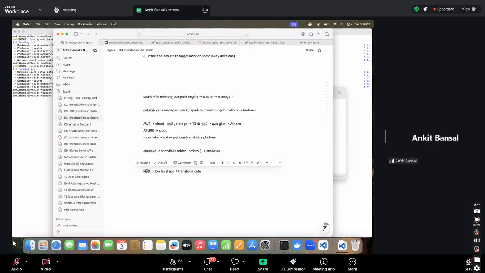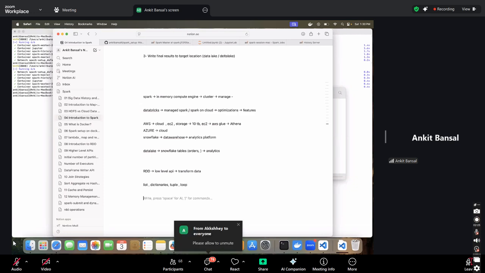But we will just learn some basic transformations so that you will have some idea of why there are higher level APIs, PySpark and Spark SQL, right? So when we are working with RDD, we need some understanding of what is a list, what is a dictionary, a tuple, right? These things you should know. Maybe loops, at least these things. Apart from that, when we are learning the data frame API, we'll spend a lot of time.